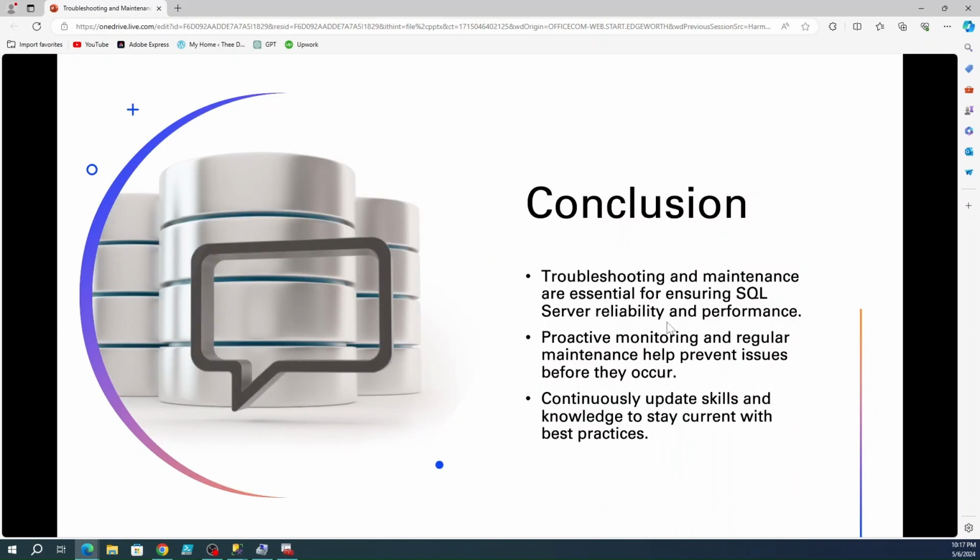All right. So troubleshooting and maintenance are essential for ensuring SQL Server reliability and performance. Proactive monitoring and regular maintenance help prevent issues before they occur, and continuously update your own skills and knowledge to stay current with the best practices. So in this class, we're trying to update your skills, and we'll probably try to get you the most up-to-date scripts that you can use, but knowing the newest SQL Server features, you'll probably want to keep looking at some of the resources that I provide in the next module.